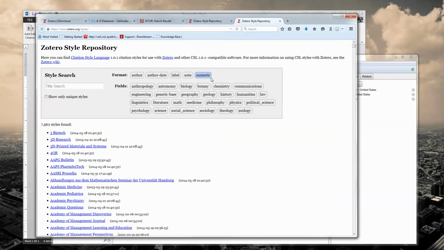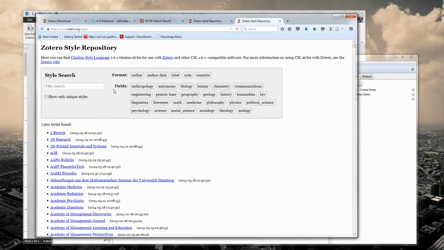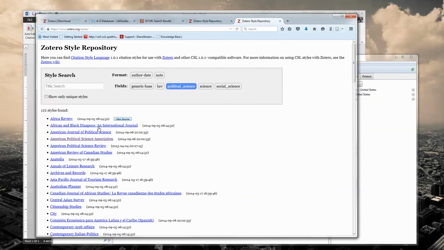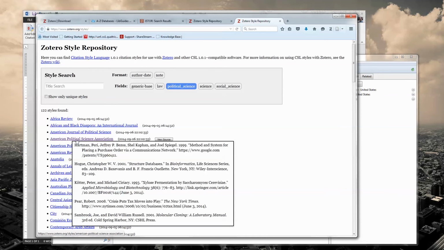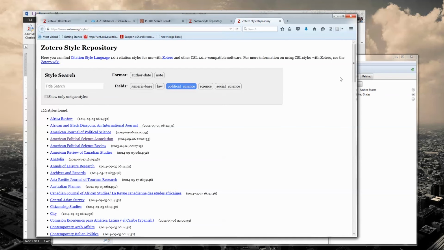And this brings up their website where it has their style repository, and you can see there's all kinds of styles in here. The easiest way for me to find the political science one or the APSA one is by clicking on the political science tag over here. And then I've already downloaded it, so you can see that it's in purple for me, but it's the fourth from the top. And when I put my cursor over it, it gives a little pop-up window that shows the way that the style would look as you're referencing different kinds of sources. So I would just click on that and save it to my computer. I've already done that, so I'm going to cancel that.